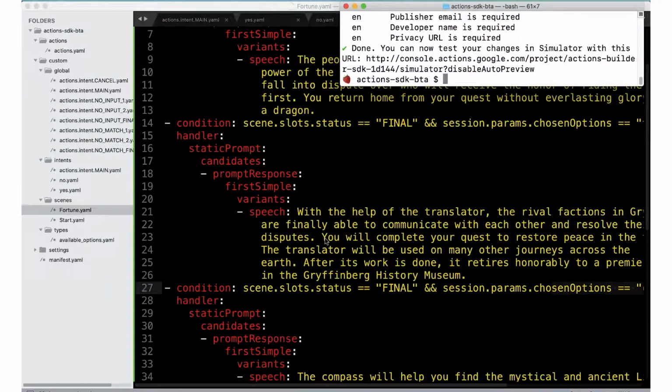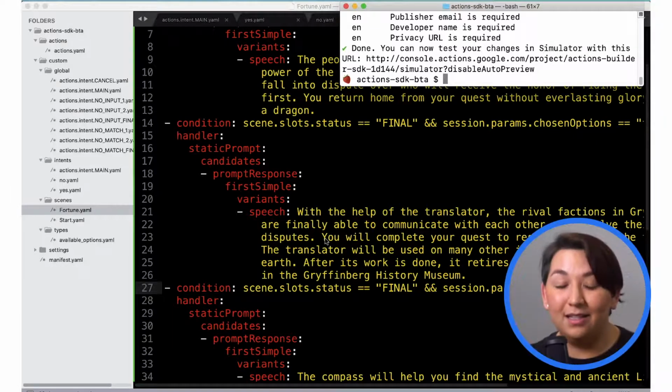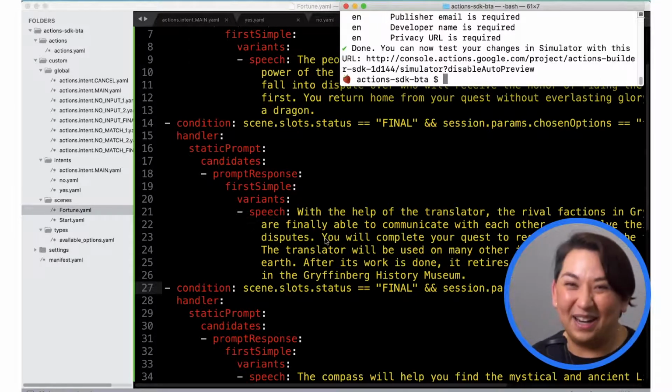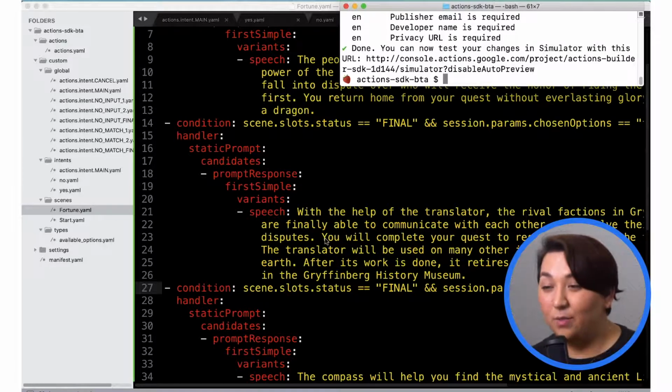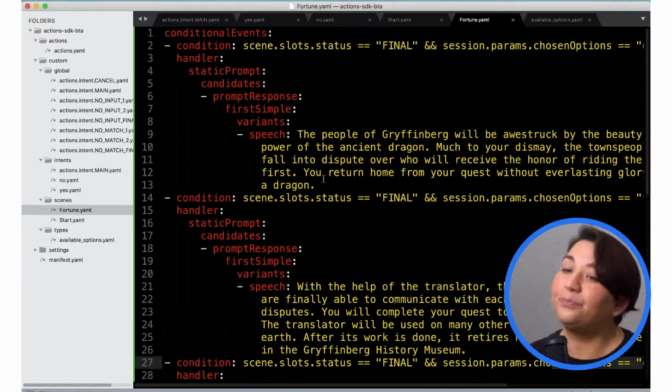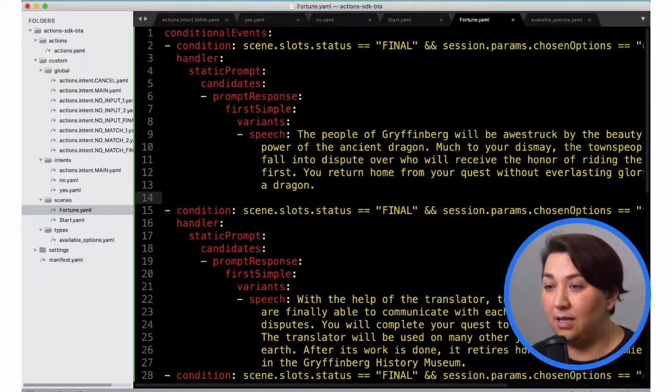Great, so we got that working, and so now what we want to do is continue the conversation to the next phase of it, so the next scene. And what I'm thinking would be great is to introduce a game loop. So we could create this new scene called again, and that scene's responsibility is to ask the question, do you want to play again? And if it's a yes, we'll have them play again, answering that question and giving them their fortune. Or if they say no, we can exit the action as well.